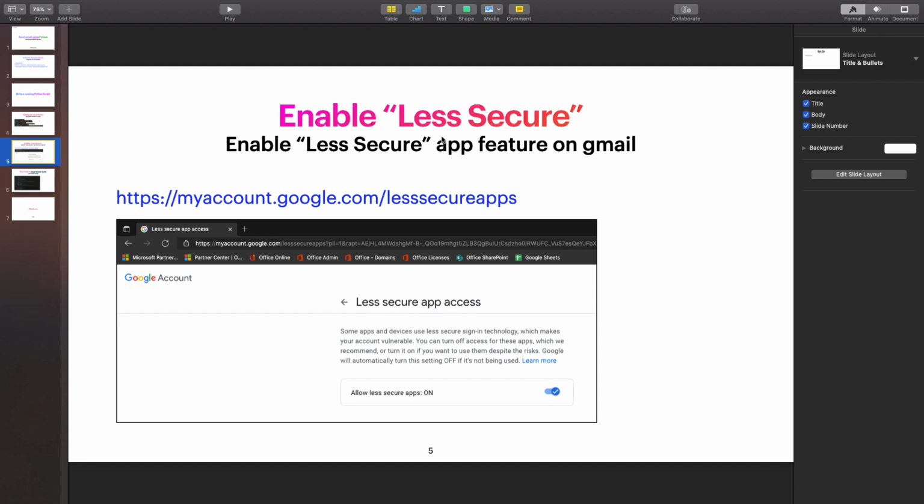Once you have created an account, then you have to enable less secure app as well in Gmail. So you can follow this link and then enable less secure app. If you don't enable this feature, then you won't be able to send email using SMTP.